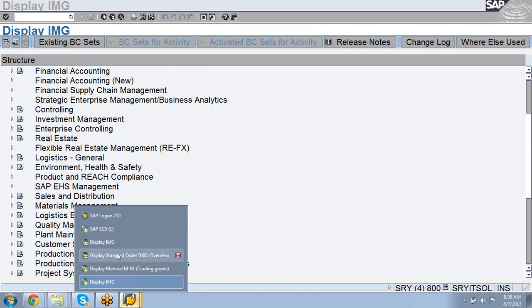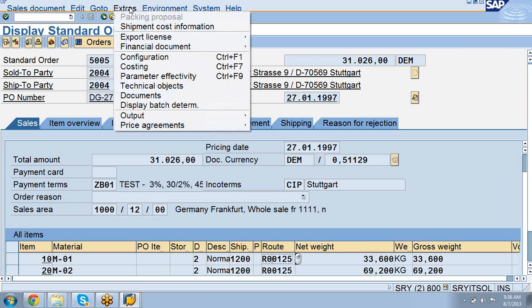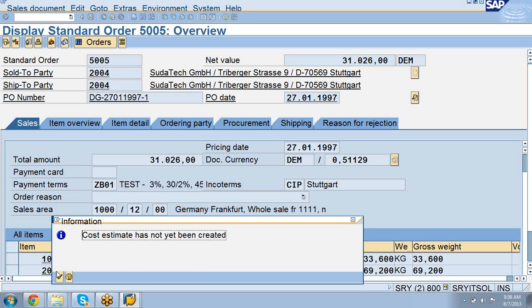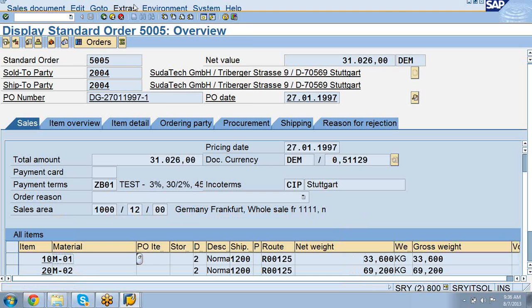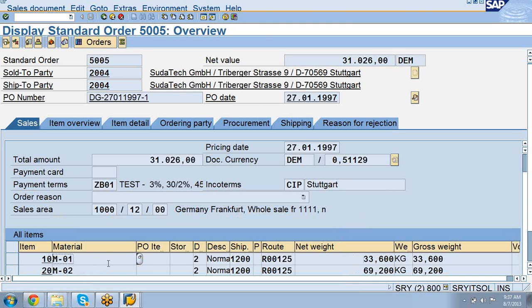Because that's what I say, most of the people, take this 5005 standard order, just study it. It means whichever screen you see, you should find the relationship. If you can see something called output, you should see what this output is all about. You should see pricing agreements. If there is something active, no, it's not active. Why is it not active? What is this costing? There is no cost estimate for this. Configuration. Item 010 cannot be configured. It's not a configurable item.